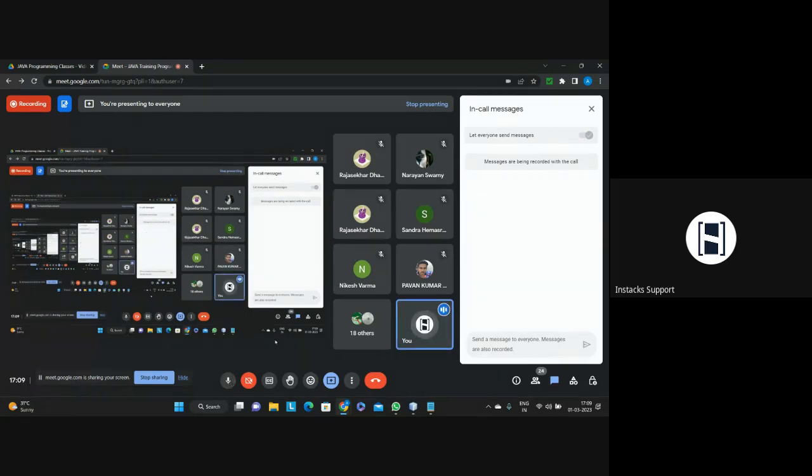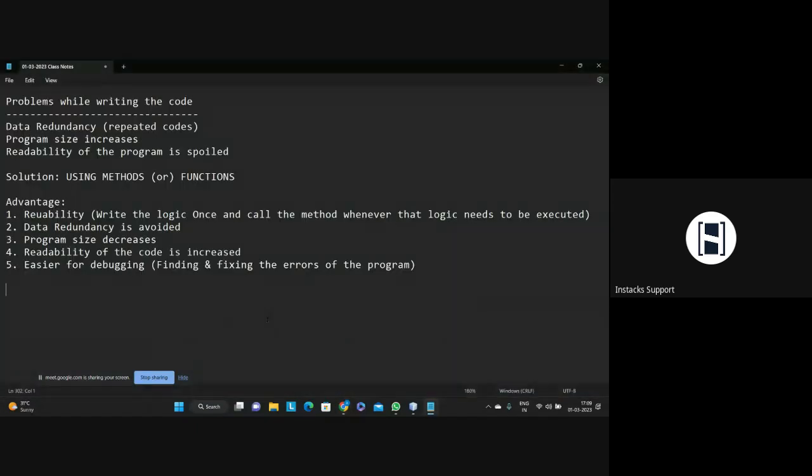Yeah, guys, I'm sorry. So yes, as I was telling you, methods. What exactly is a method or a function? A method or a function is nothing but a set of statements, or let us call it a set of instructions, to perform a specific task. A method is nothing but a set of instructions that is used to perform a specific task.